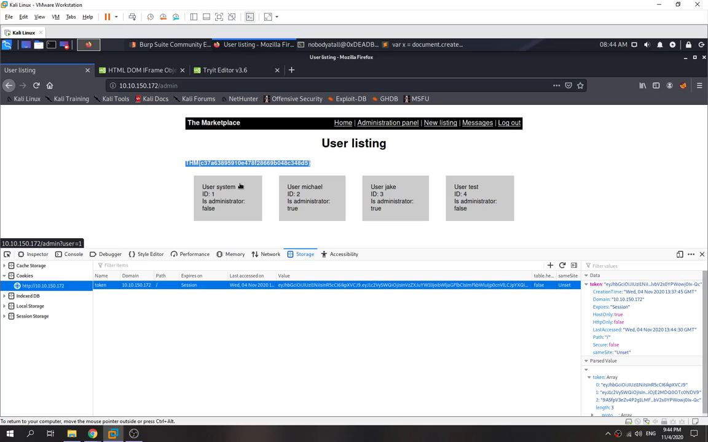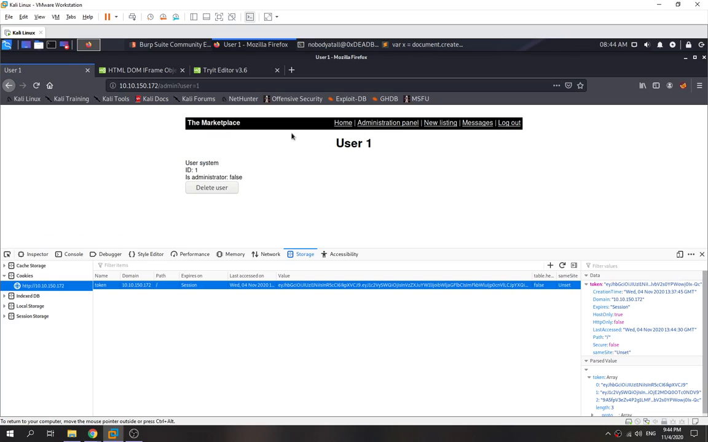Okay, for the second one, now we want to find another vulnerability to exploit. So over here we click on a user, this is a user ID, is administrator, false. As you can see, here it's user equals 1. Probably this one, let's try to check like 2. Okay, it changed to Mikhail.